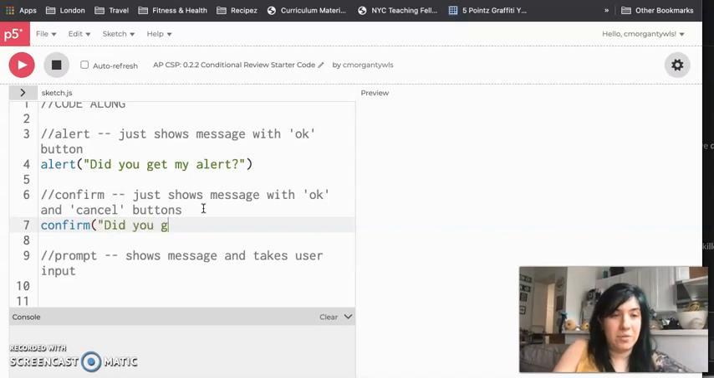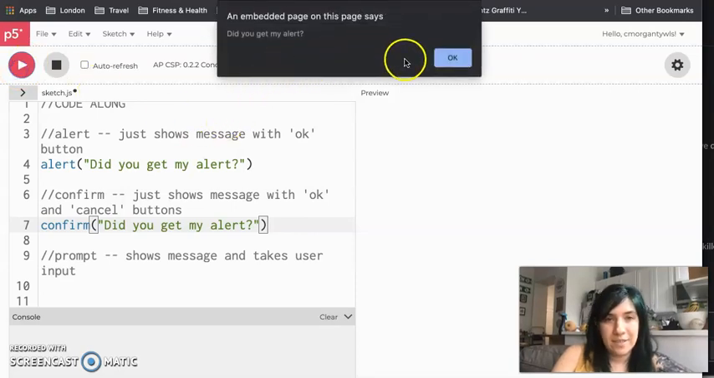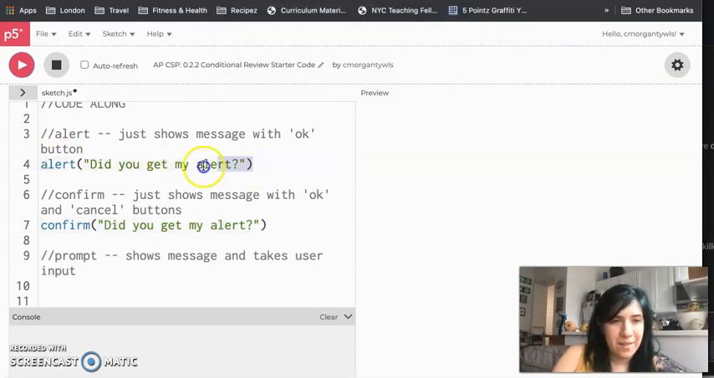I'm going to write, did you get my alert? And when I hit play, you'll see that it says, did you get my alert? And there's just an OK button. I hit OK, and so now it says, did you get my alert, Cancel, OK. This is my confirmation. It displayed this alert first, and then it displayed this confirm that has an OK and Cancel.